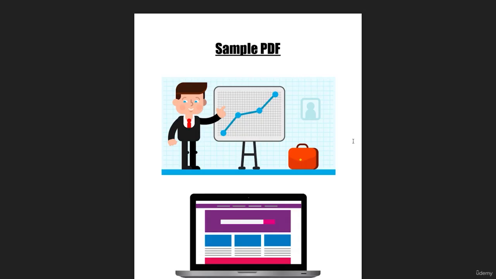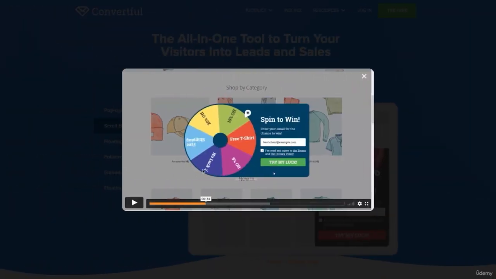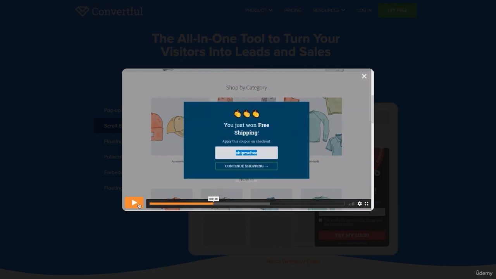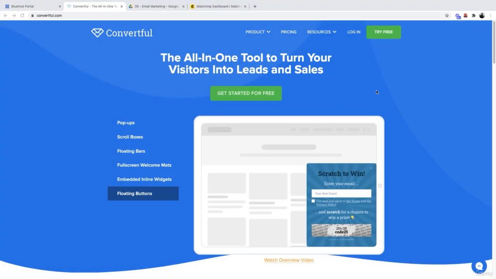You can also use the same tool and the same processes to create your own spin to win tool as well, like this. These wheels are highly engaging and will definitely help you collect more email addresses. So the first step is to sign up for a free account on Convertful.